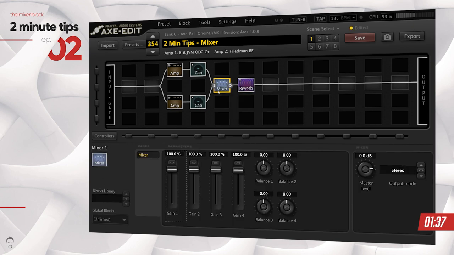The moment you do that, you are presented with controls which you can now use to alter the balance or the level of each lane. So we can change balance 1 and push it all the way to the left. What this is going to do is take every block on lane 1 and push it all the way to the left. And we can do something similar with balance 3 and push it all the way to the right.